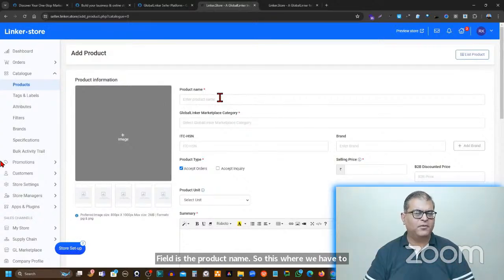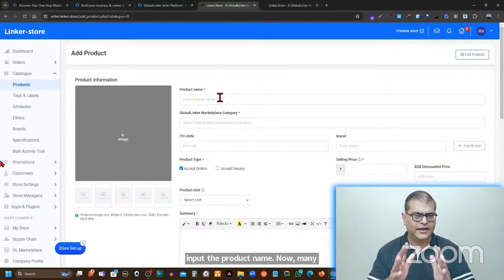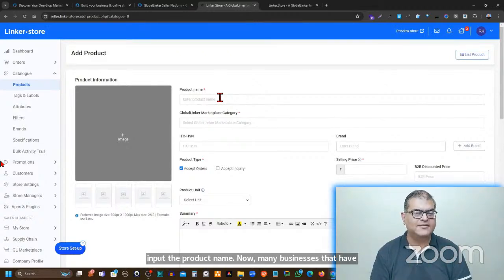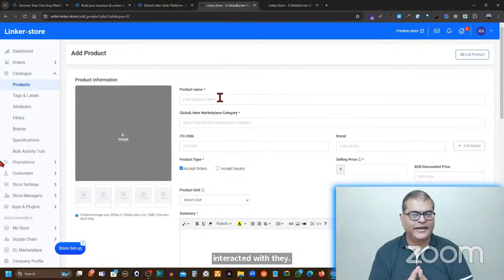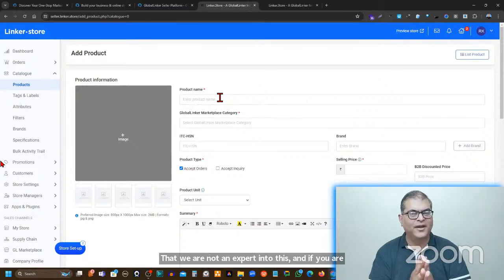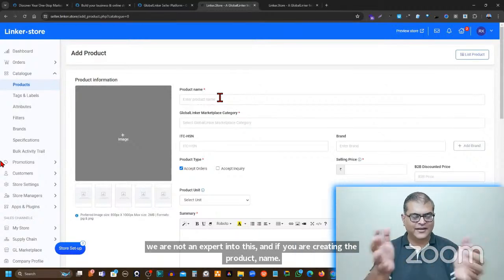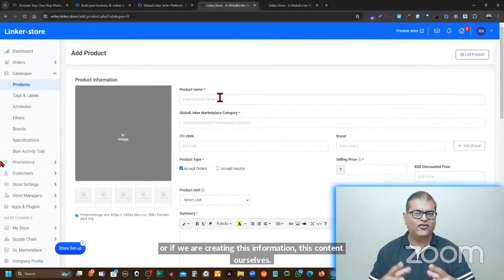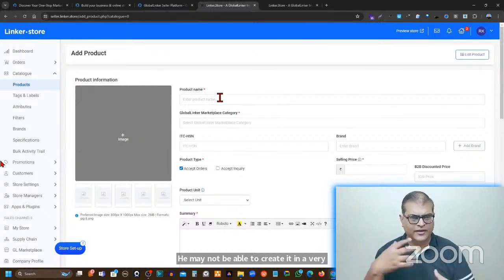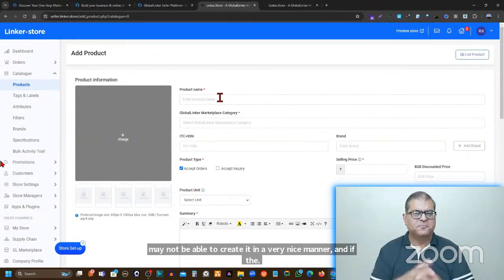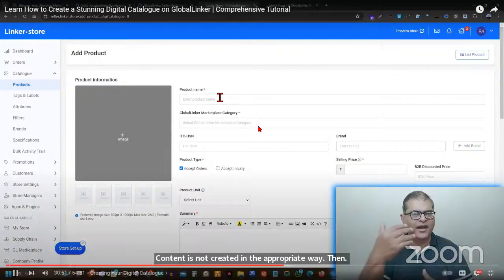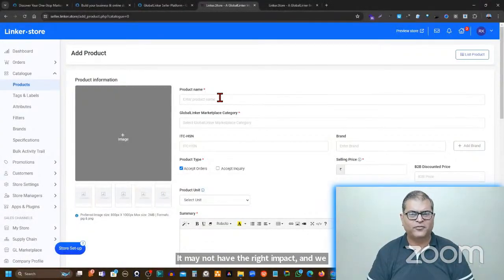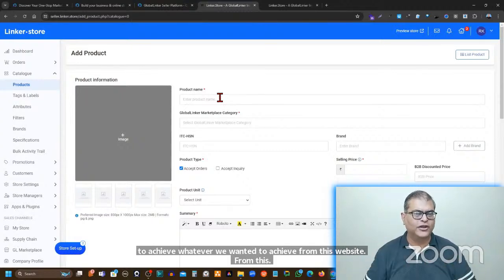Now, many businesses that I've interacted with have this challenge that we are not experts in this, and if we are creating the product name or this content ourselves, we may not be able to create it in a very nice manner. And if the content is not created in the appropriate way, then it may not have the right impact and we may not be able to achieve whatever we wanted to achieve from this website, from this digital catalog. So how should you go about that?